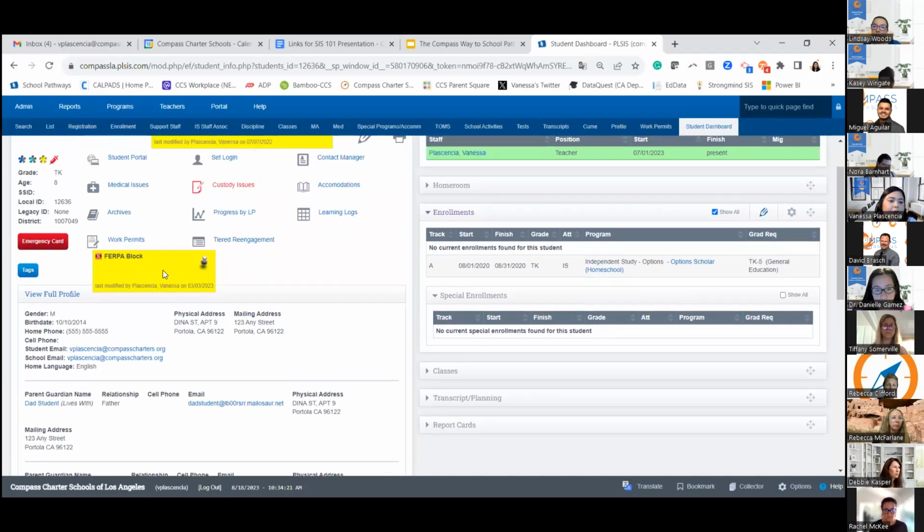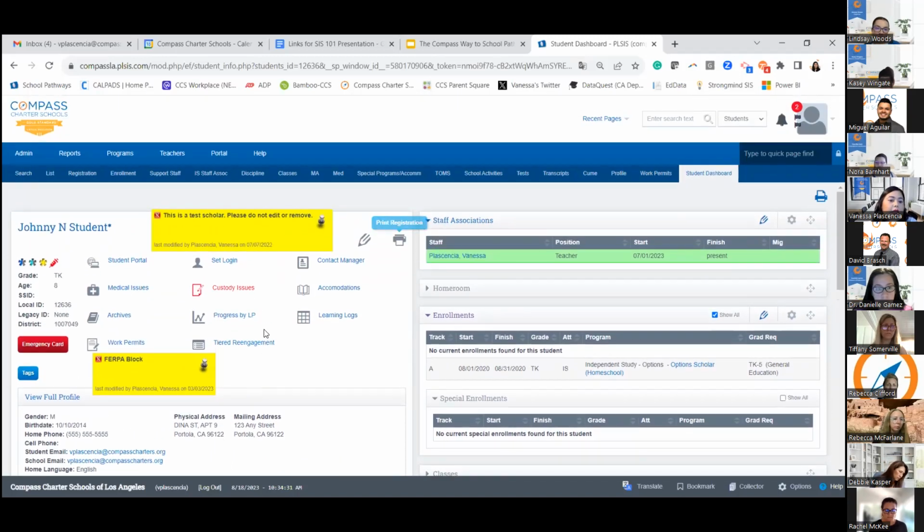You can see that FERPA block. So this particular family decided that they did not want their directory information to just be released without their prior consent. So they wanted us to add a FERPA block. And at the top here, there's a custody issue.